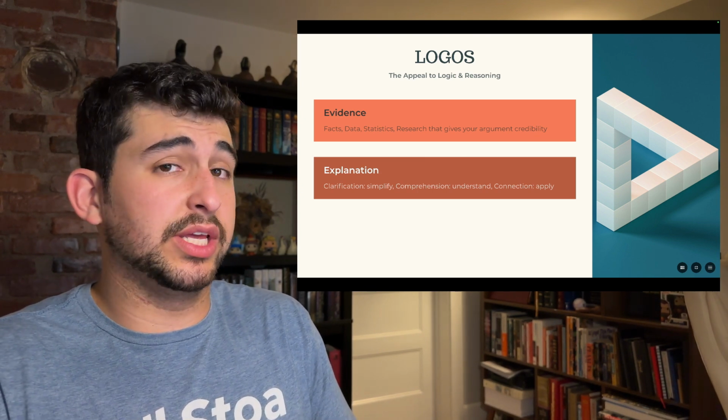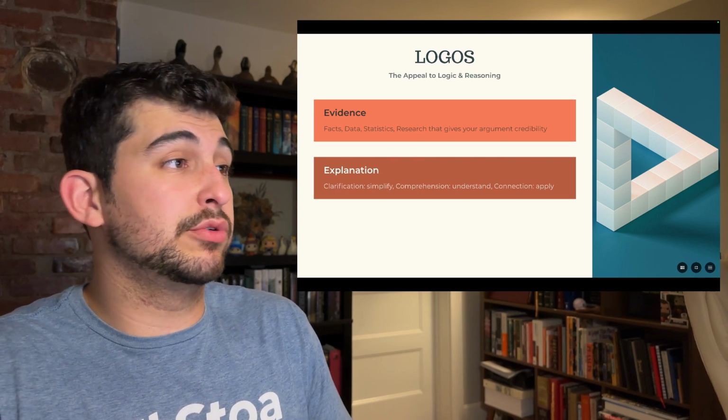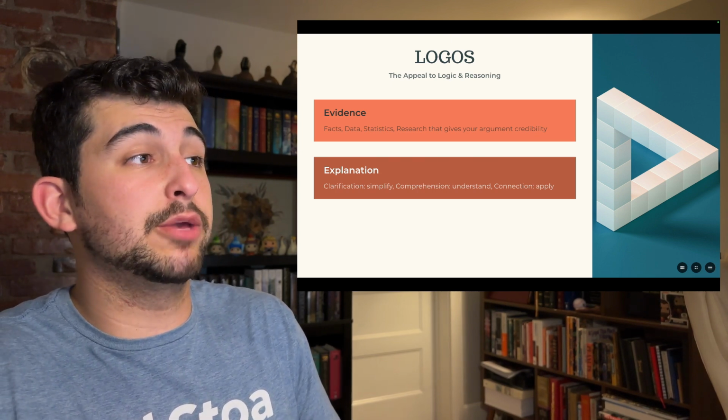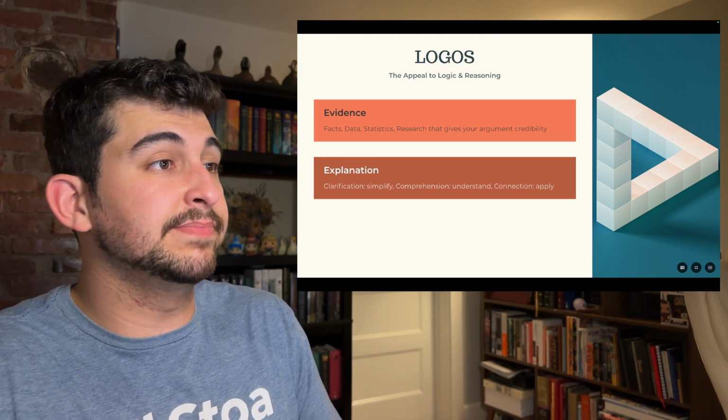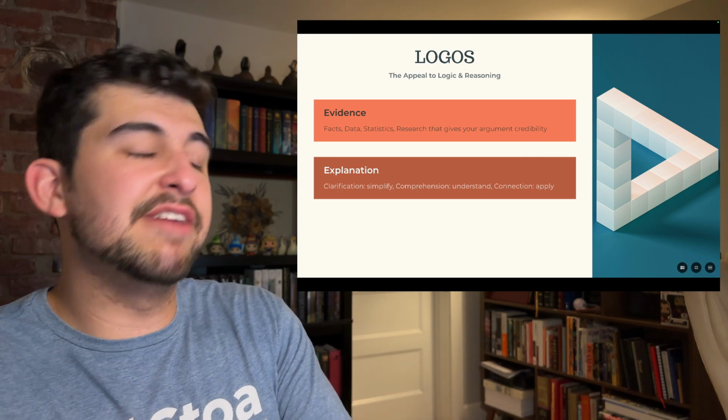Voting issues is a really good example of your explanation. You're simplifying the resolution down to several key arguments that the judge understands are important, and you apply them to the round. The next part, though, is evaluation.